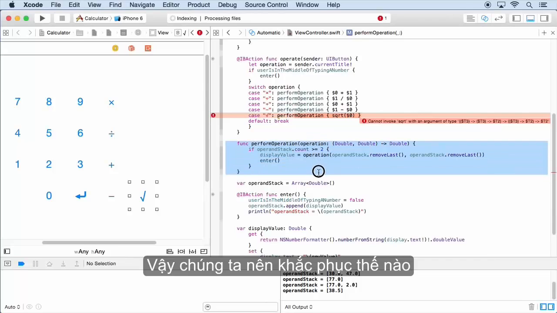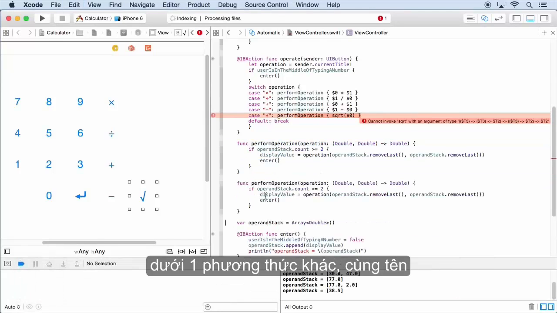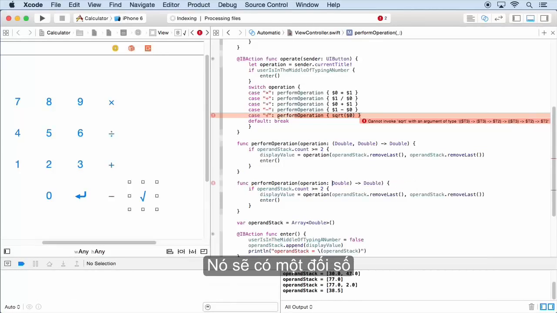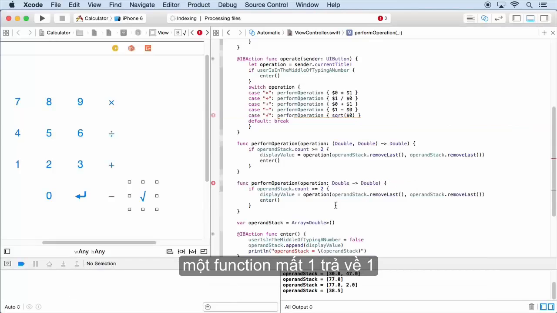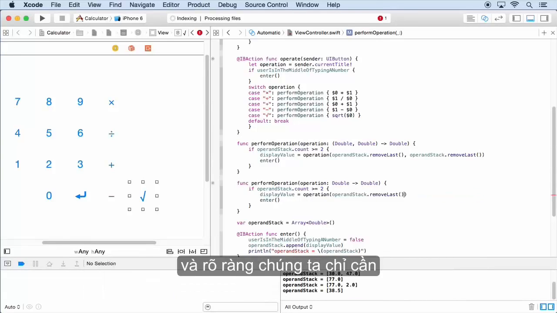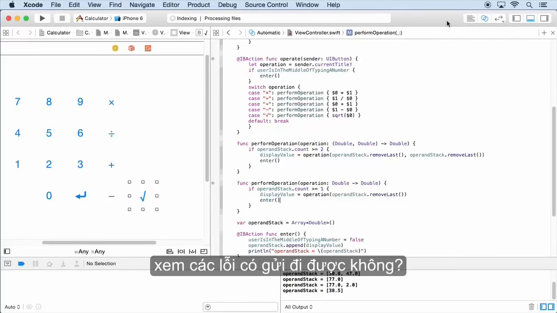So how can we fix this? Well, actually, believe it or not, we can just make a copy of perform operation, another method with the same name. This one's going to have different arguments. It's going to have an argument which is a function that only takes one double and returns a double. And then inside here, obviously, we don't need to pull two things off the stack, just one. And obviously, we only need to check to make sure there's one thing on the stack. And look, all errors, warnings gone. Okay, Swift automatically figured out that this perform operation must be this one because this is a function that only has one argument, and so it matched it up with this version of it.